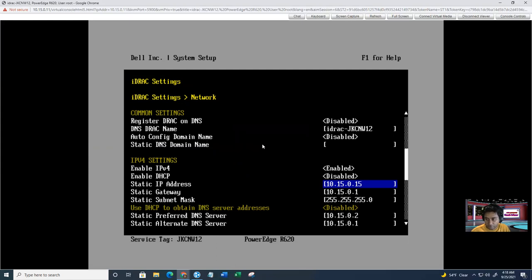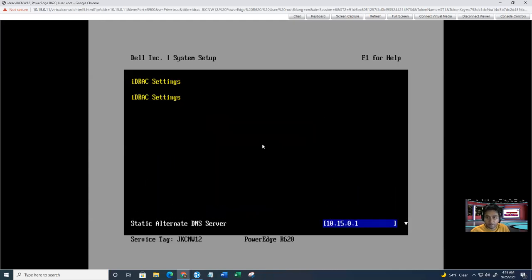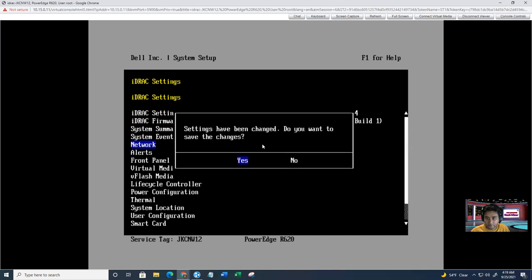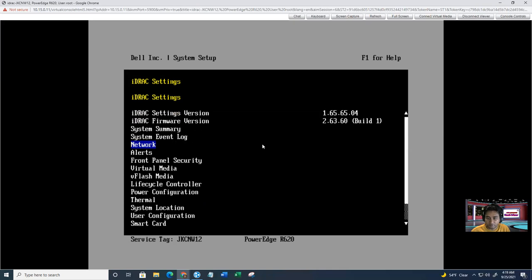So that means my IP is changed, right? And the same way, whatever you need, you can just change the data. My subnet mask is 255.255.255.0, so I don't have to change it. Everything else is the same. After you've done what you have to do, hit the escape button, and then escape again. It says settings have been changed, do you want to save the change? Say yes. Yes is selected by default. Say yes, and you are done.